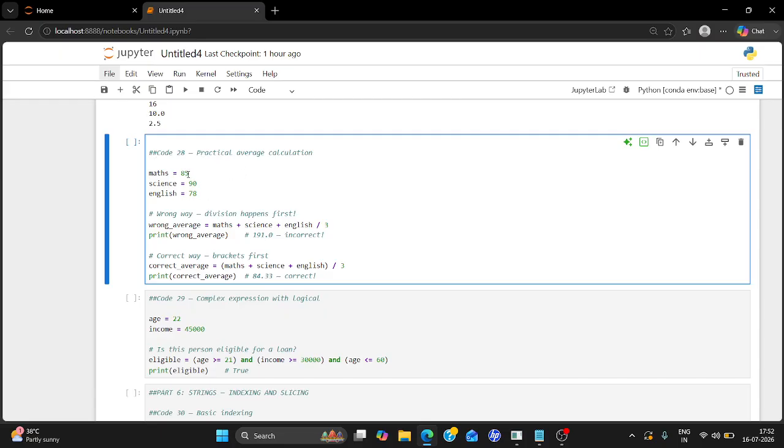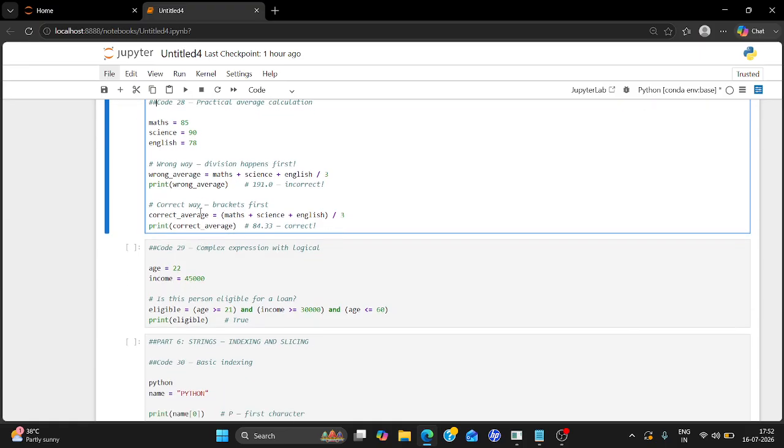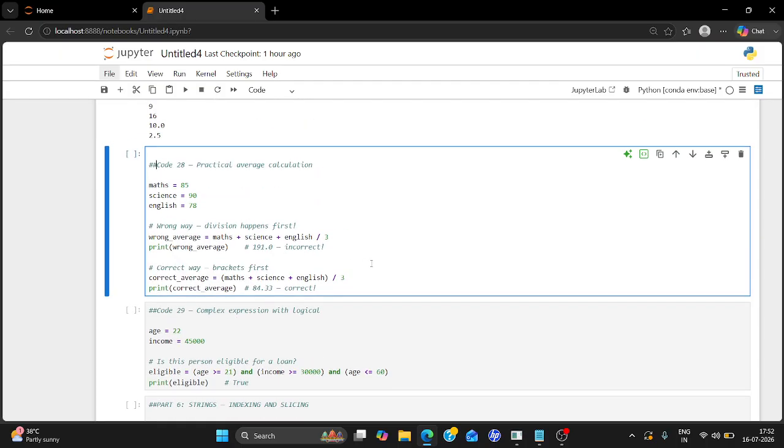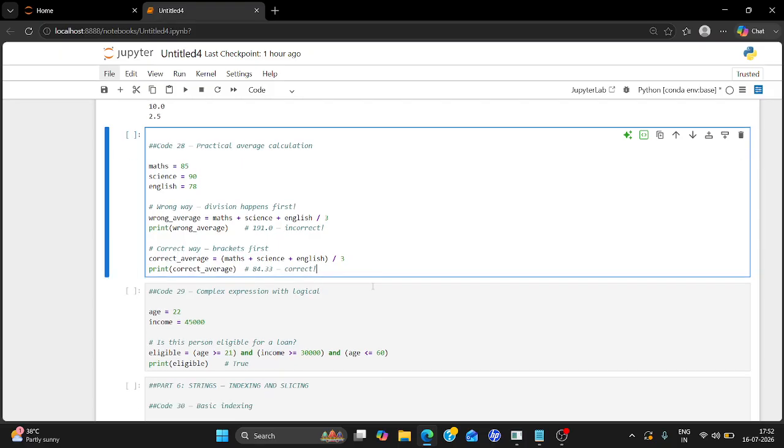Maths is equal to 85 initially, science is 90, English is 78. Wrong way: division happens first because of wrong average, math plus science plus English divided by 3. It divides English by 3 first and gives the wrong value. Correct way is to use brackets. To divide, you have to put brackets which will first add up all the variables and then divide it by 3. And the correct average will come 84.33. As you can see the example in this. So I recommend you guys to practice it well.